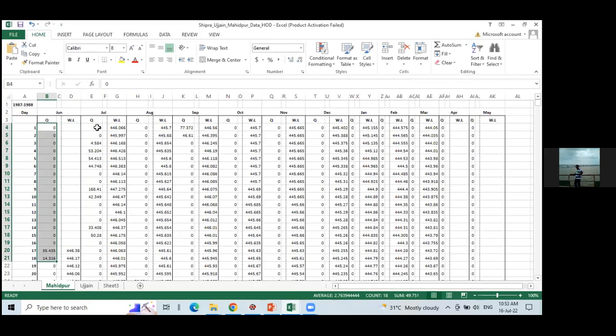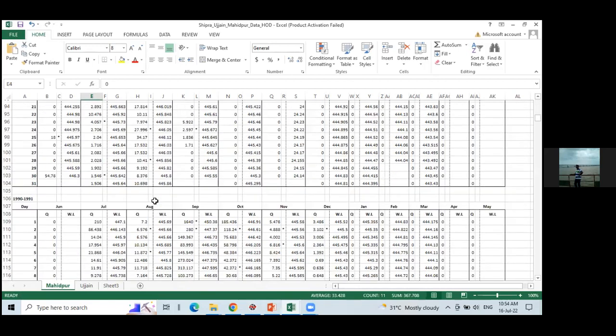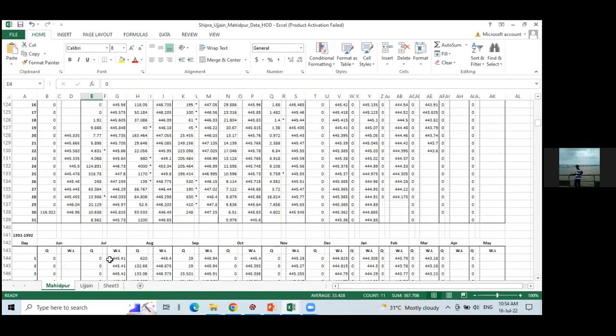And then again you have to copy other information, you have to paste. So if you want to do it for 30 years, imagine how much time it takes. And you don't know whether the data is consistent or not. So after 10 years, they will miss 2 years, and they are continuing with the third year. Then it's very difficult to check all these things manually.